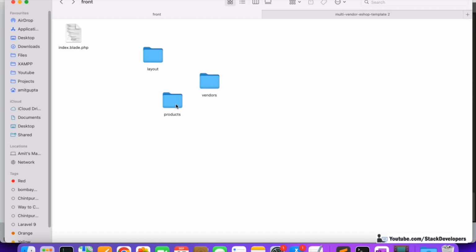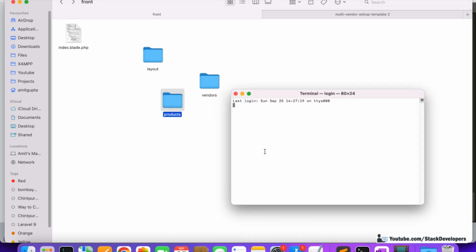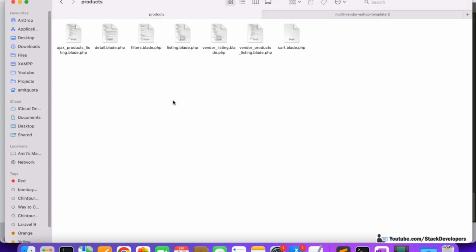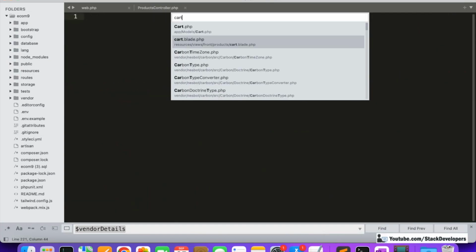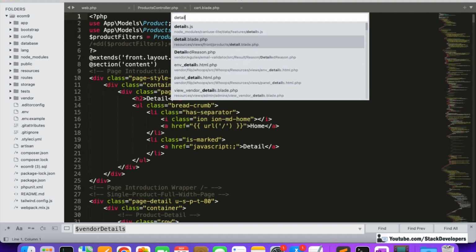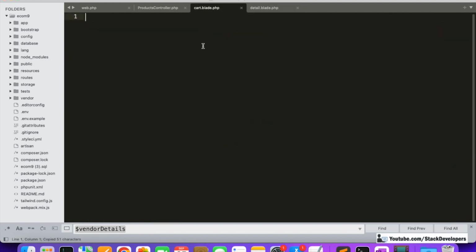Okay, so on Mac we can create it simply by right click, services, new terminal at folder, then the touch command, and the file name cart.blade.php. In Windows, you just need to go inside the folder and create the new file. Okay, so the cart.blade.php file has been created. We can open this file and copy its design from another page like the detail.blade.php file. We need both things, the extend and the end section.